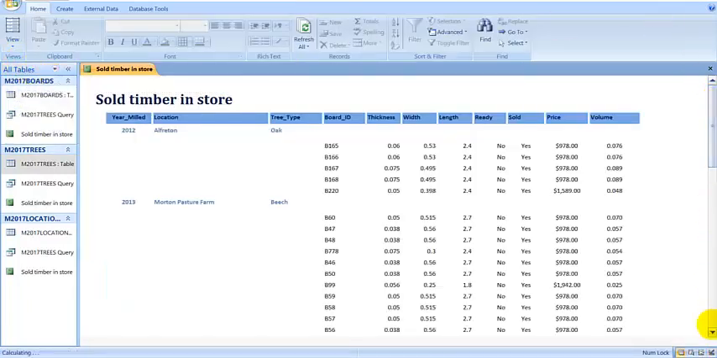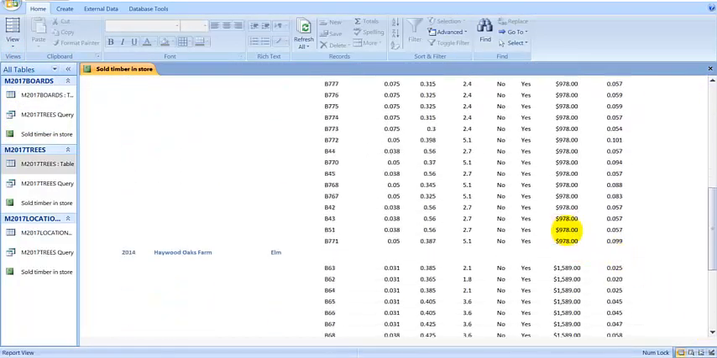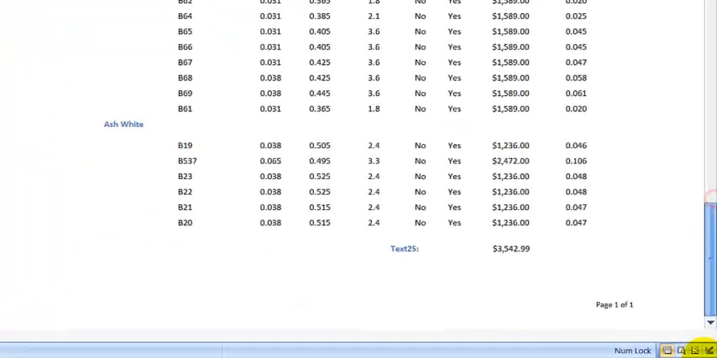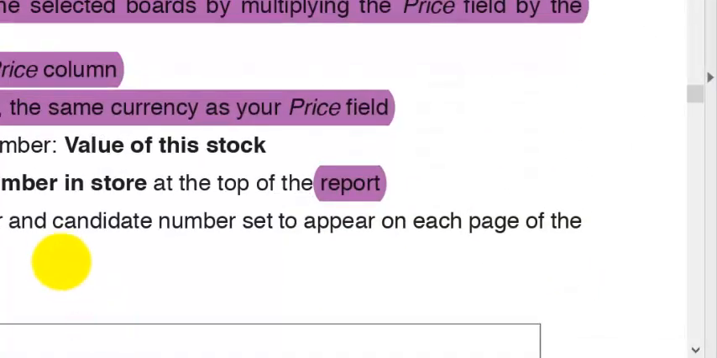And then when you go to the report view, you have to check if it has the same currency as the price field. Now we can see that it has the same currency as the price field. So that is it. So that part of the report has been done.